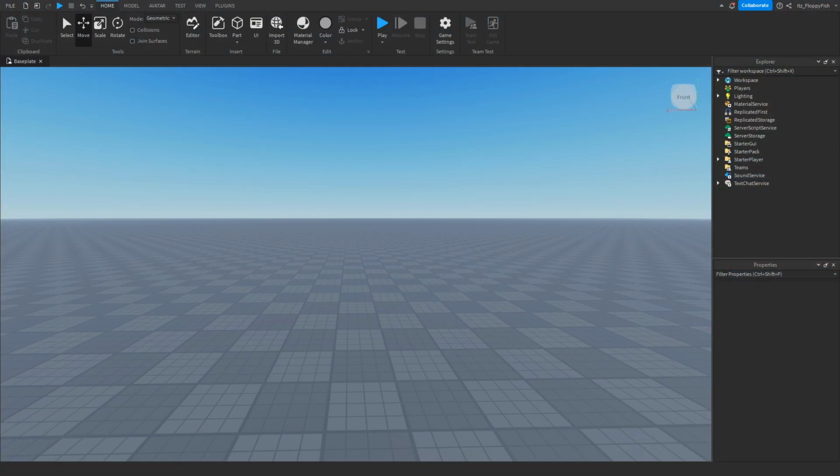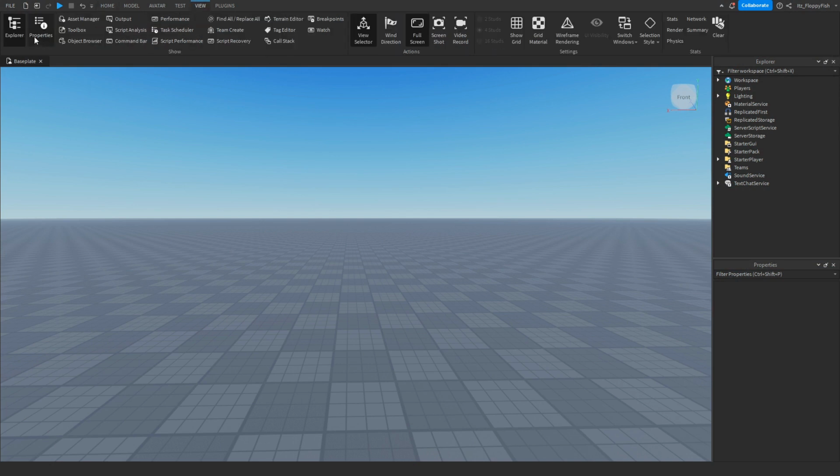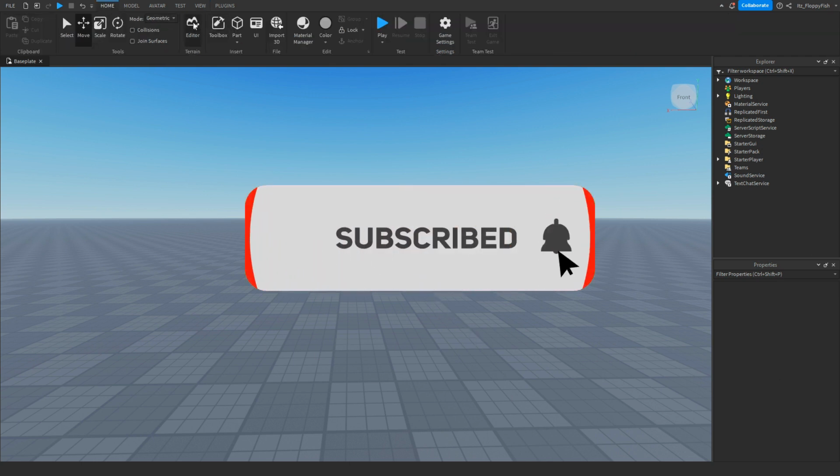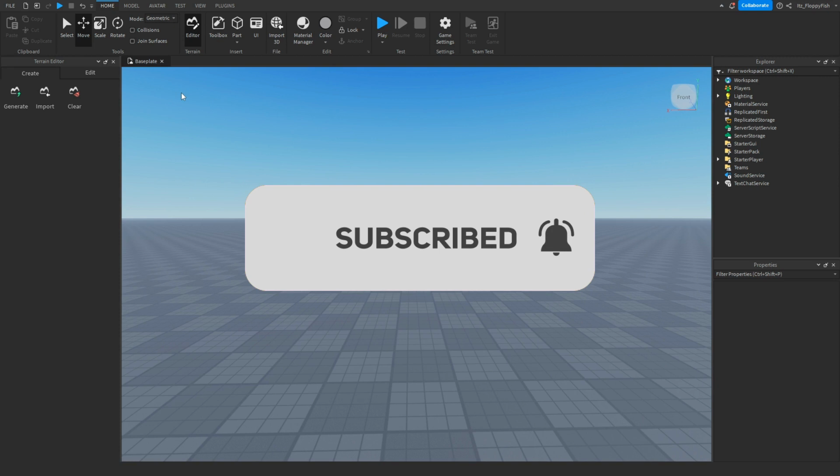So for starters, you're going to want to make sure Explorer and Properties are enabled. If they are not enabled, head up the top bar here, click on View, and enable Explorer and Properties, and they should pop up somewhere over your screen. Now that you've done that, click back on Home, then click on Editor, because we now want to go and insert our terrain.